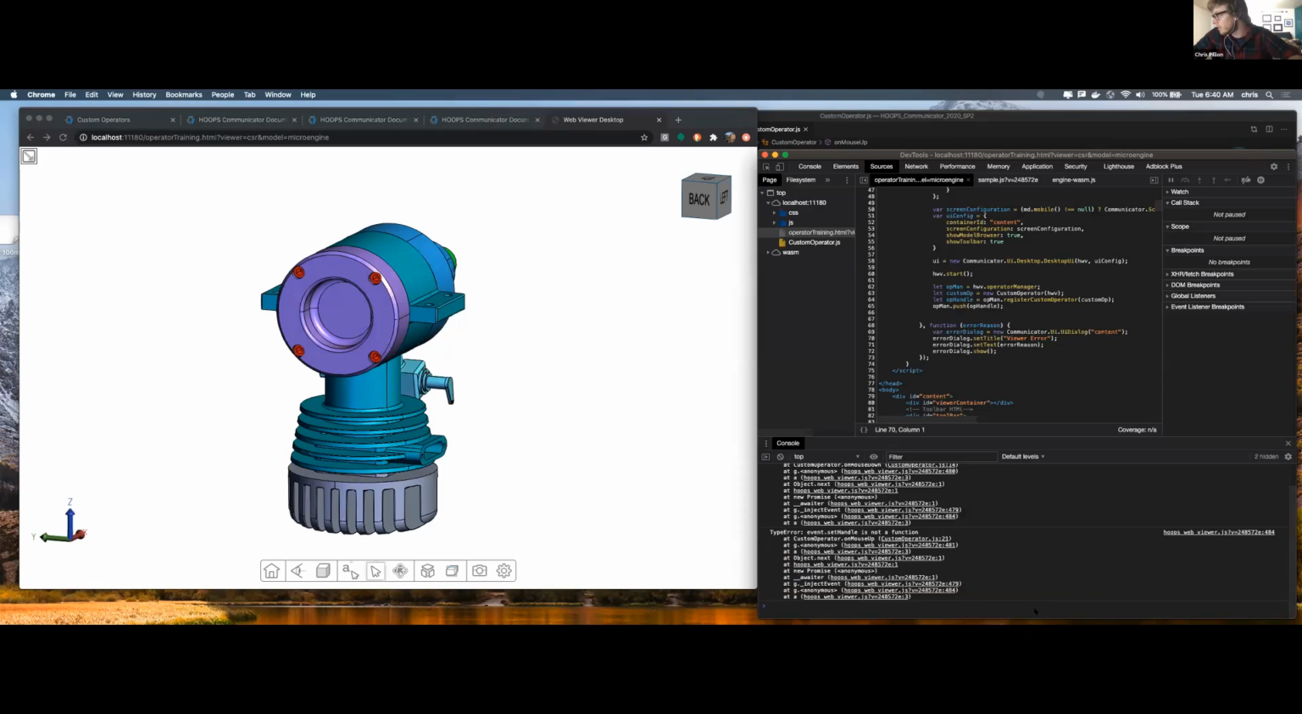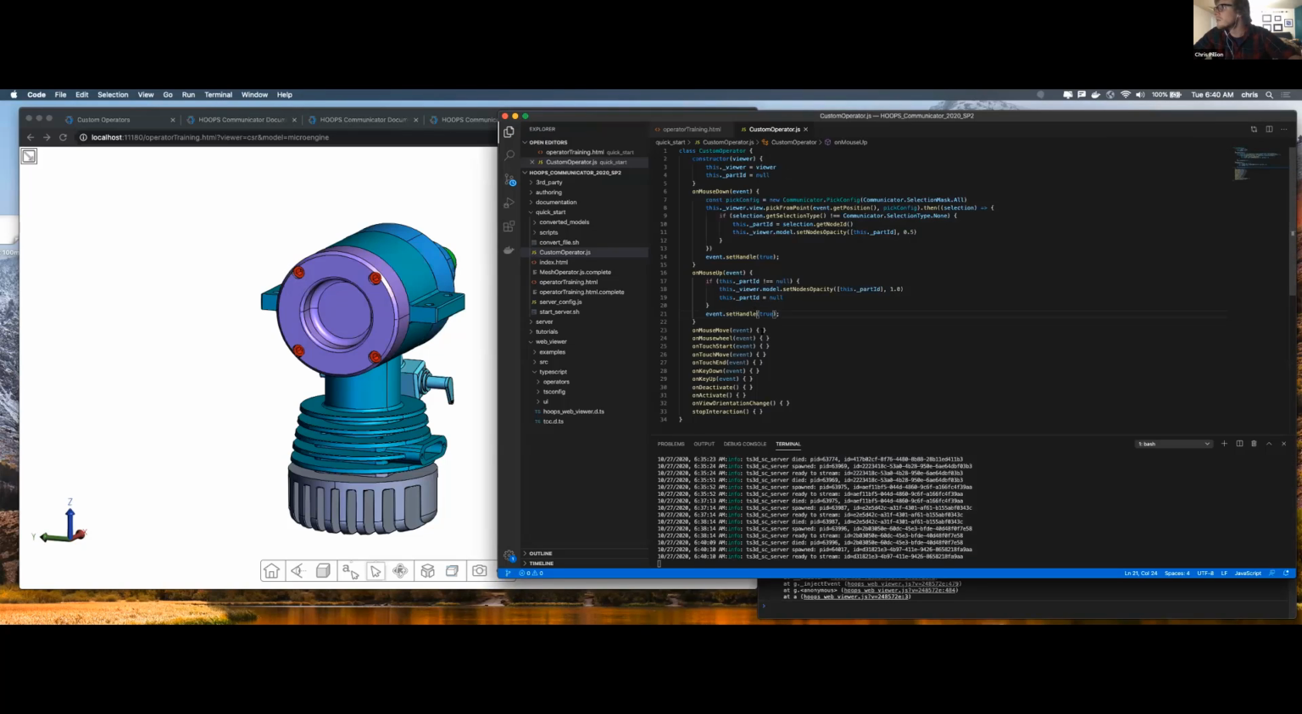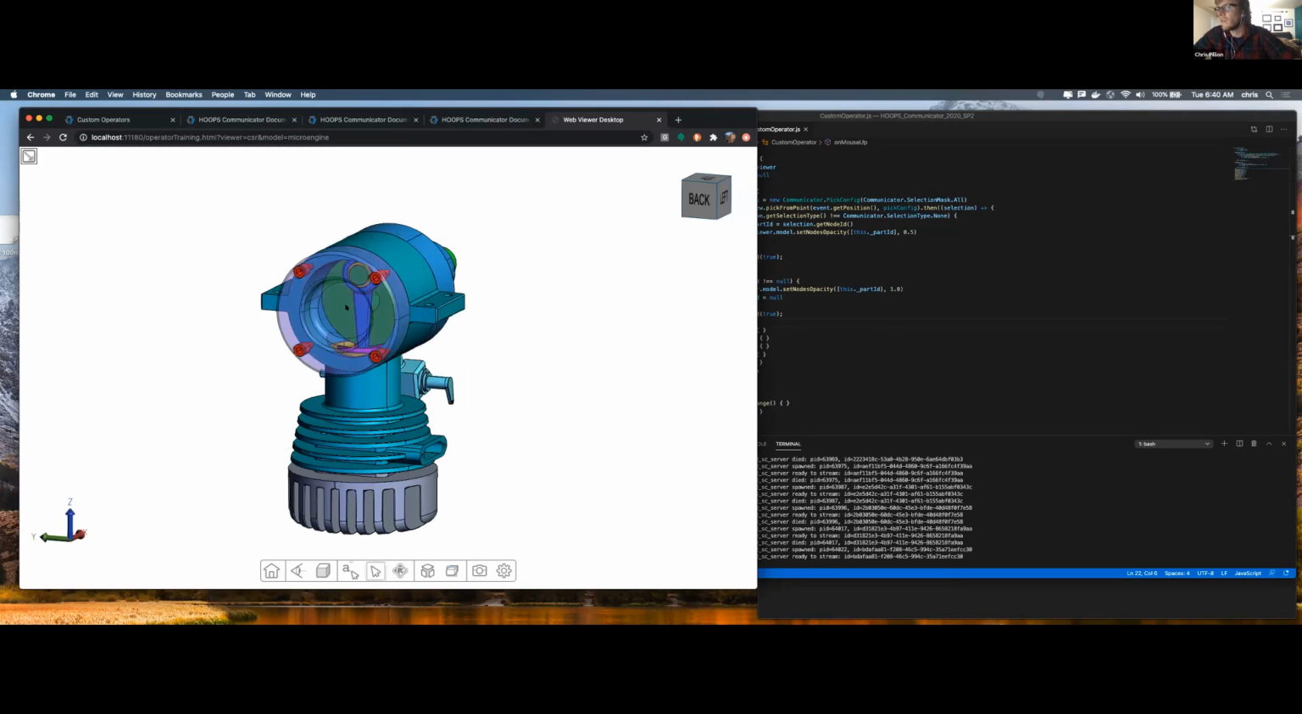I did just get an error over here though. Set handled. Oh, set handled. There we go. So now I'm handling that event. I'm not getting errors now, right?